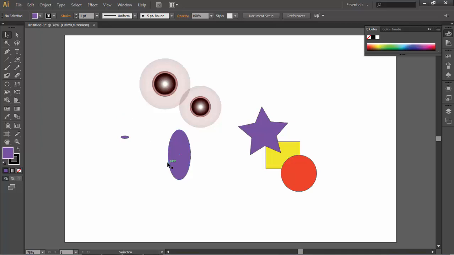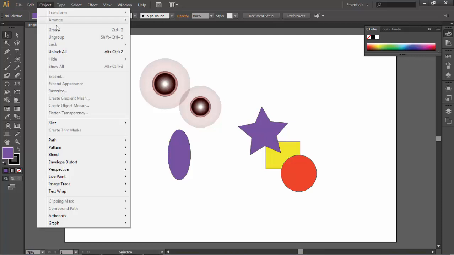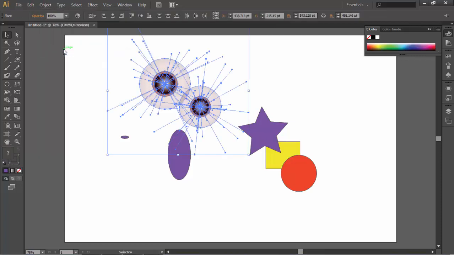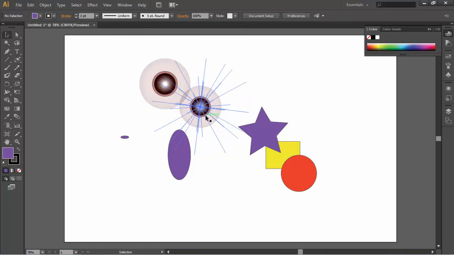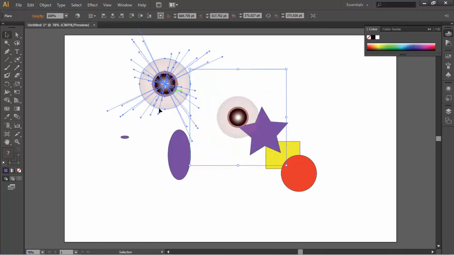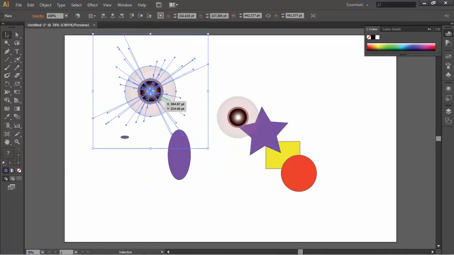To unlock the objects, just go again to Object, then choose Unlock All, or simply press Control Alt 2. You can now move and drag it freely.